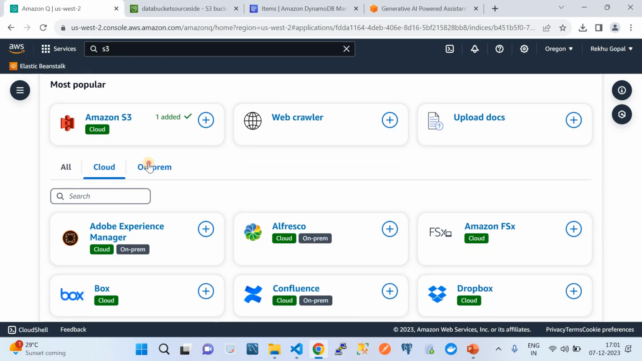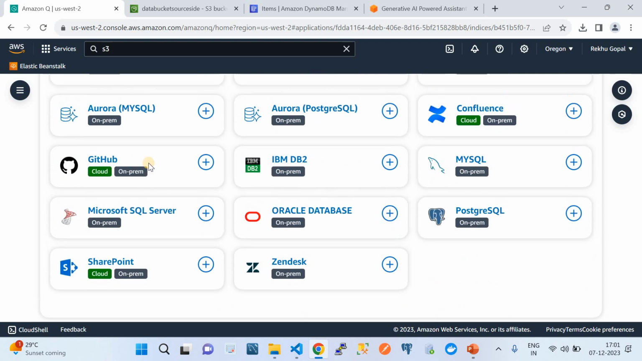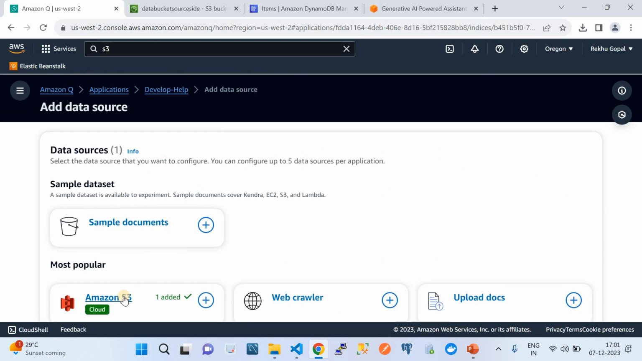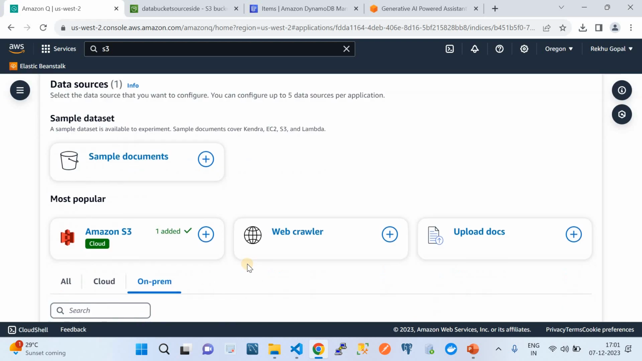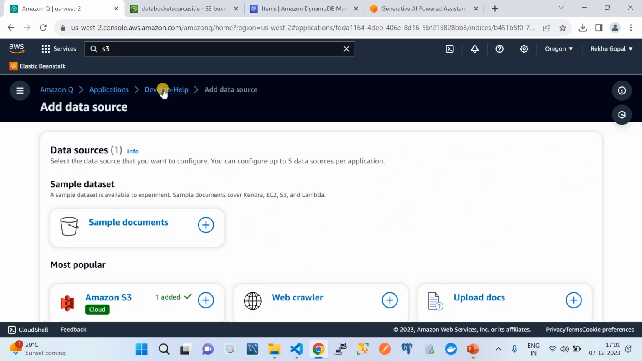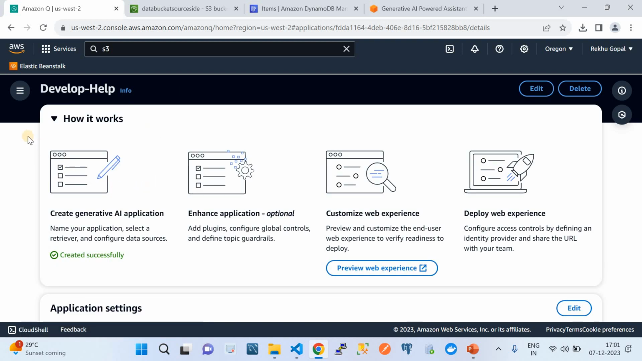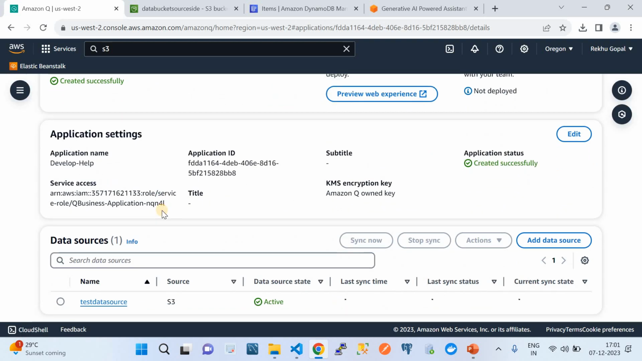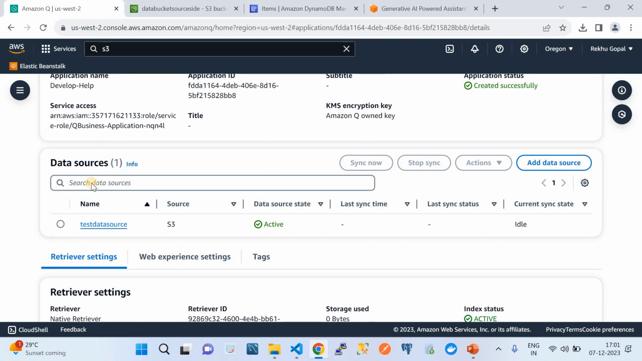So we go to the on premises. Likewise, as I showed with the Amazon S3 bucket, you can integrate other data sources as well. Now let's go to the application that we created called developer help. So this is our developer help application.